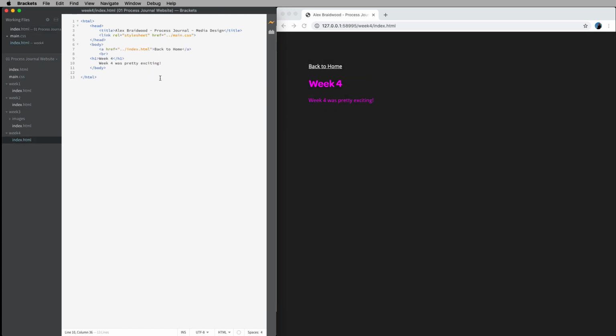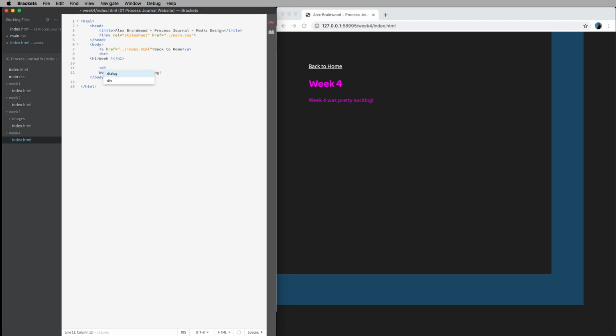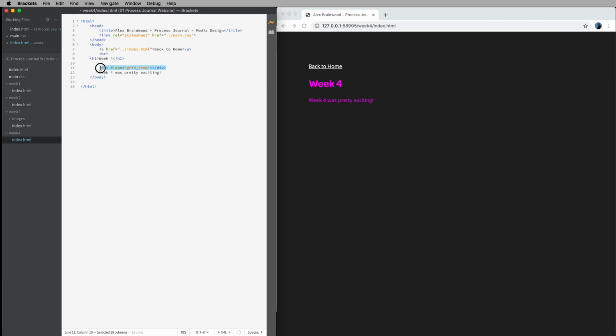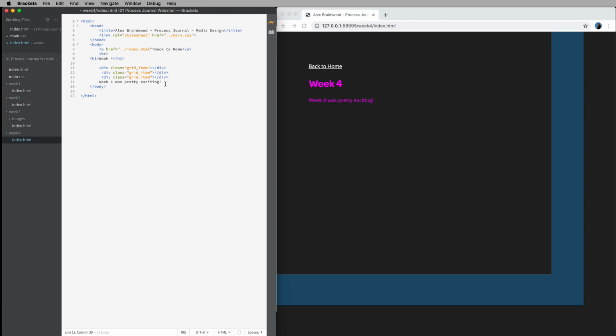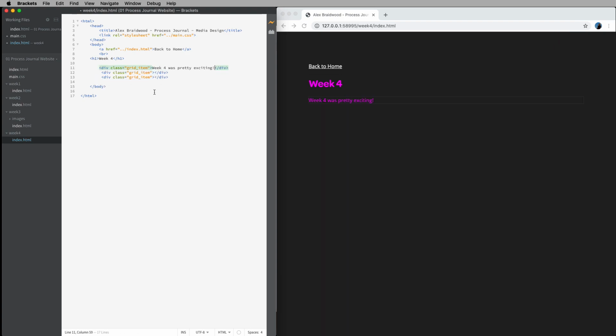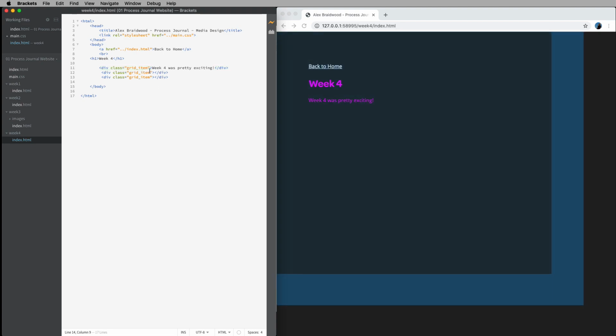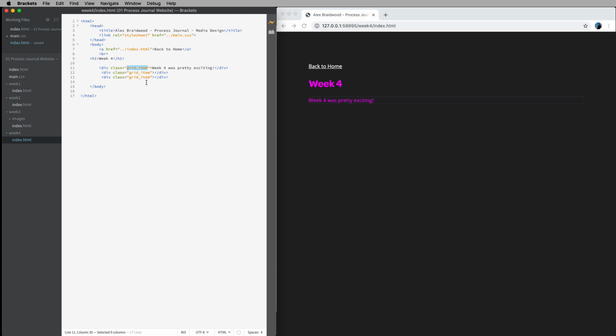Okay, so in week 4, let's start by adding a few divs. And I'm going to give these a class of grid item. This is a class that I use a lot for assigning what the grid item is going to be. This is what I'm going to build the grid out of. And so I'll make 3 of these, and I'll put my week 4 was very exciting in the first one. You can see all these things are starting to form over here.